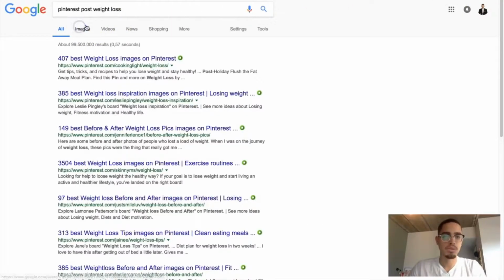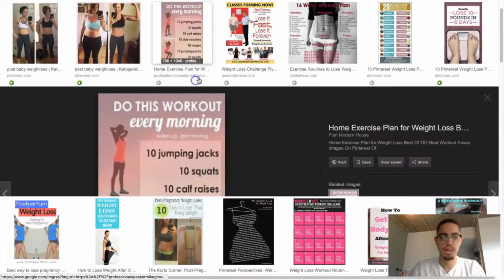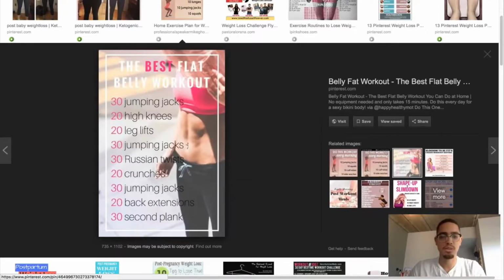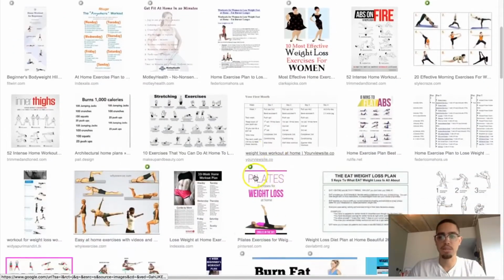So an example, these are literally things that you guys can put on Pinterest, right? You can literally have infographics of something value-based. Now, what I would highly recommend is value-based stuff, because value-based stuff goes viral. Look, the best flat belly workout, boom. Here's a good Pinterest post. CrossFit circuit, boom. So it's literally giving value, right? Now, these are good Pinterest posts.